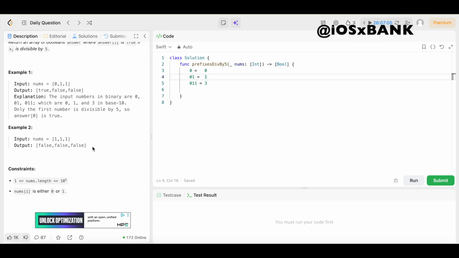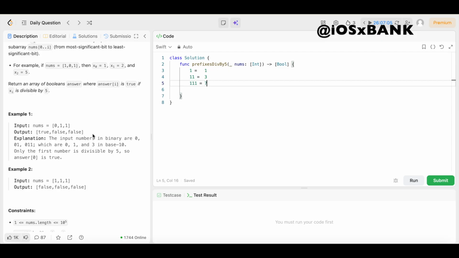In case that didn't make sense, let's take a look at the second example. In example 2, we have the input nums equals the array of integers 1, 1, 1. The output is false, false, false, because 1 in binary is just 1, and 11 in binary would be 3. Let's clean this up. This would be 1, this would be 3, and 1, 1, 1, sorry, y'all, this would be 1, and 1, 1, 1 would be 7. None of these integers, 1, 3, or 7, are divisible by 5, so we return false, false, and false. I hope that makes sense to y'all.